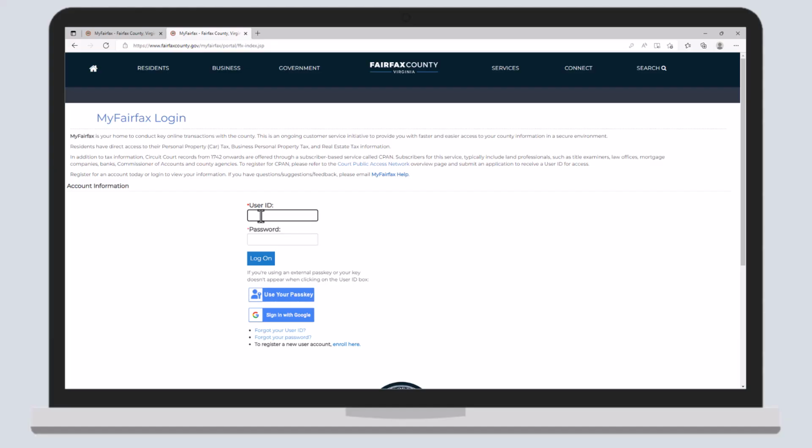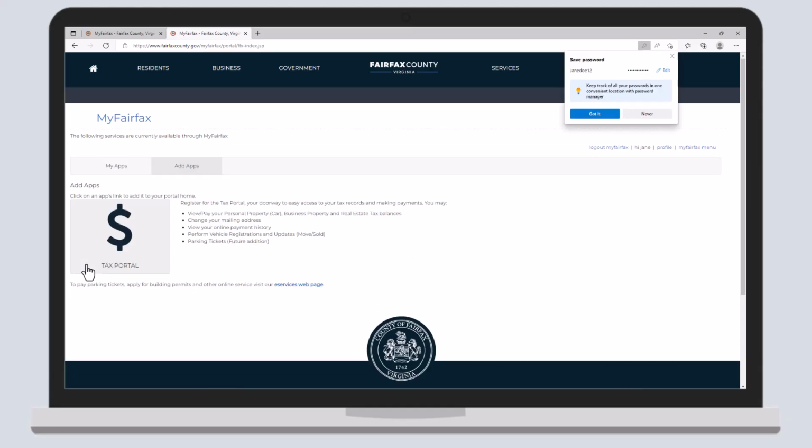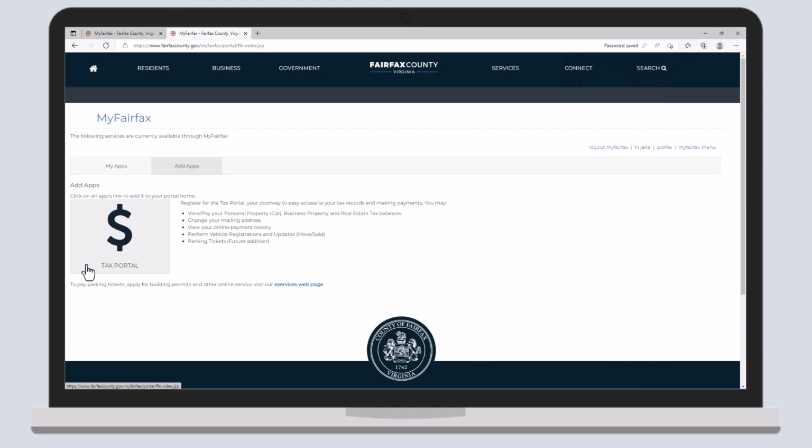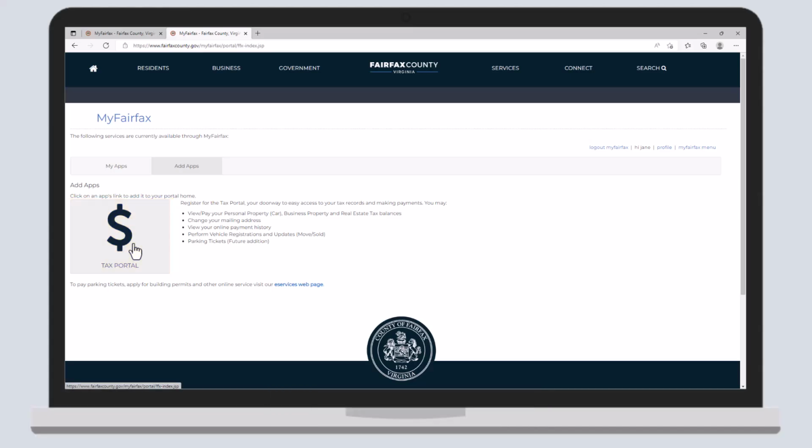After clicking Login, you'll be taken to the main MyFairfax login screen. Here, enter your newly created user ID and password, then click Log On. Once logged in, you'll be directed to the Add Apps page. To connect your tax portal, click on the icon with a $ sign labeled Tax Portal. This will add the tax portal to your account.